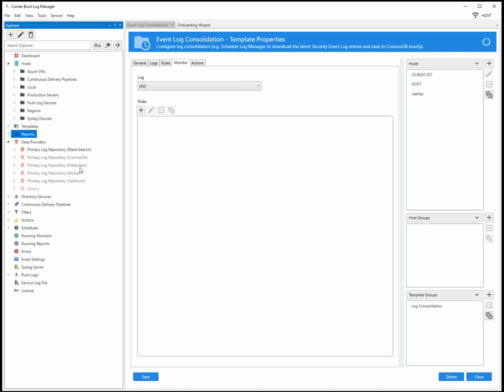As mentioned earlier, Log Manager integrates with Active Directory. You have the ability to configure multiple AD trees, which can be used in continuous delivery pipelines. Continuous delivery pipelines enable you to autonomously configure new computers, update existing configurations, and remove decommissioned computers from the system without any human intervention.